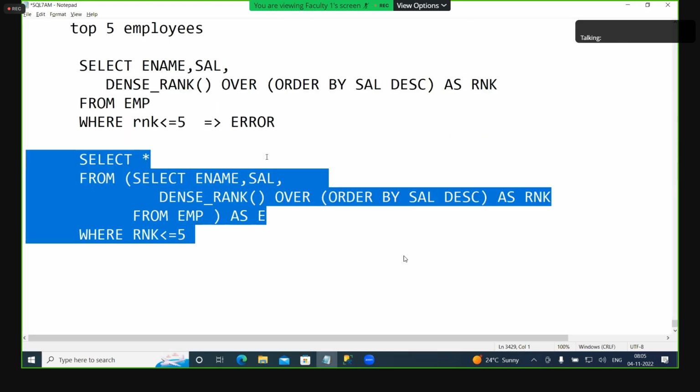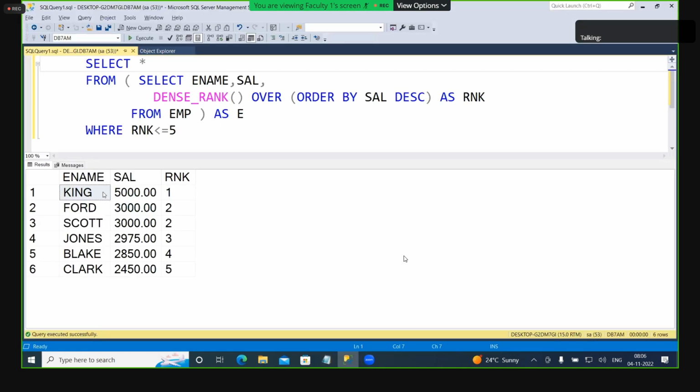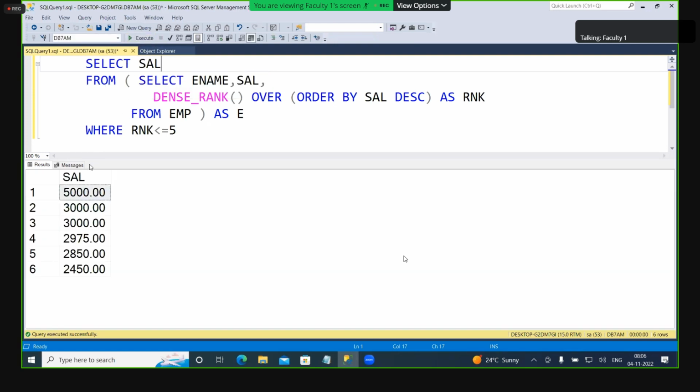Now, but I want to see only salaries. Top 5 salaries. This is showing employee names also. I want to see only salaries. Then don't say select star. If you select salary, then it will show only salaries. So it is showing salary.